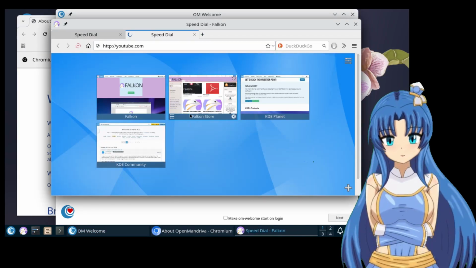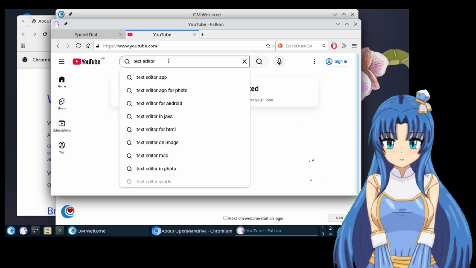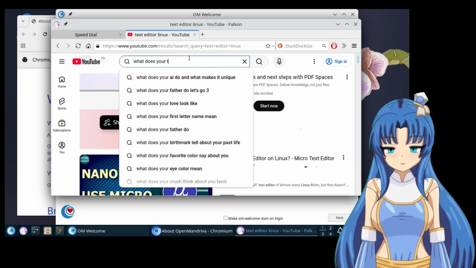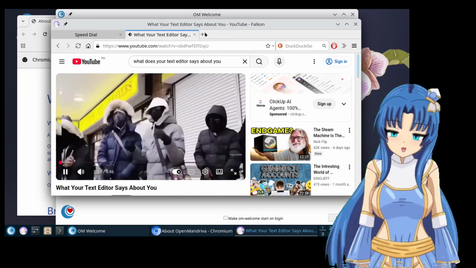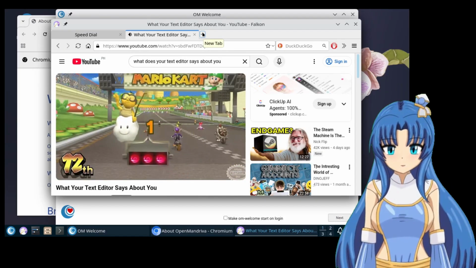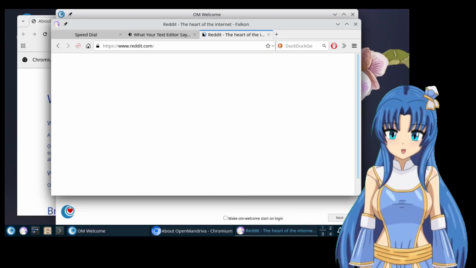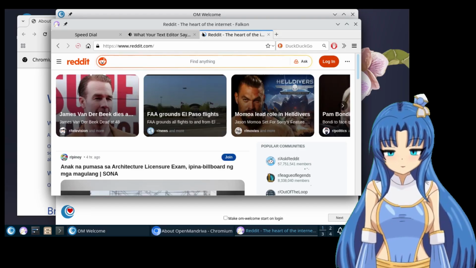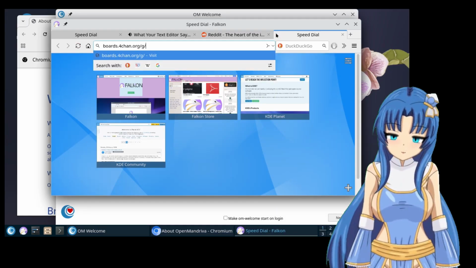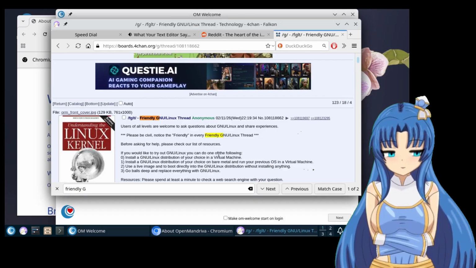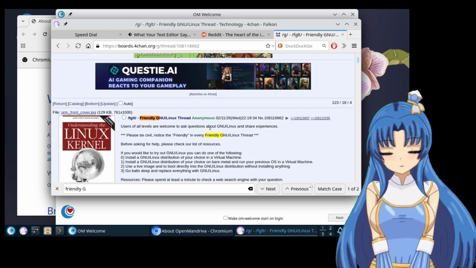Let's quickly check the Falcon browser. YouTube works. Ad blocker isn't as good apparently. Let's try Reddit. It works. The better Reddit works. It seems like they're getting there, but not really. Not at least until they have an equivalent to uBlock Origin.